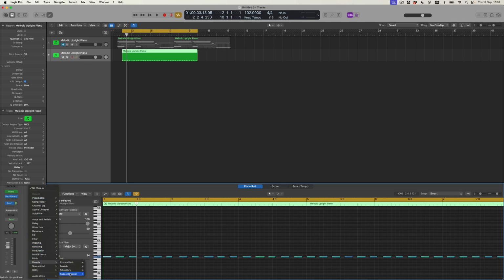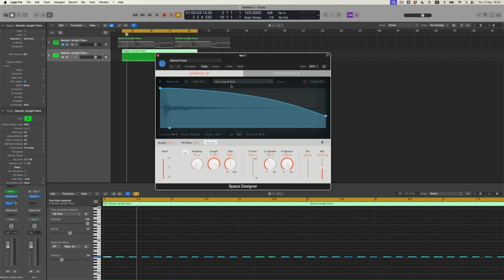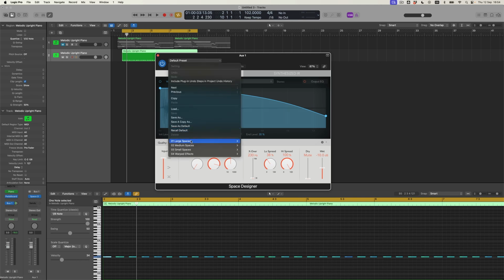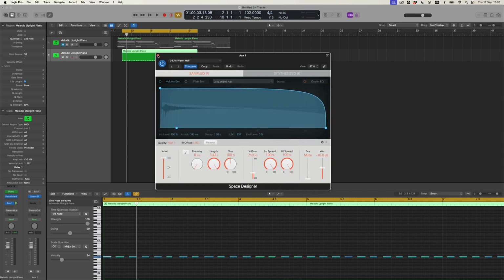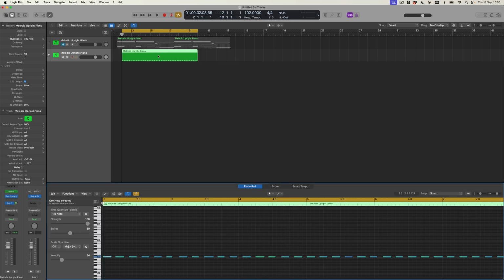I'm going to come down into Space Designer. I'm going to come and find something appropriately warm. Let's come into the large spaces. Look at that. There's a warm hall. It's exactly where we want to be on a chilly evening.